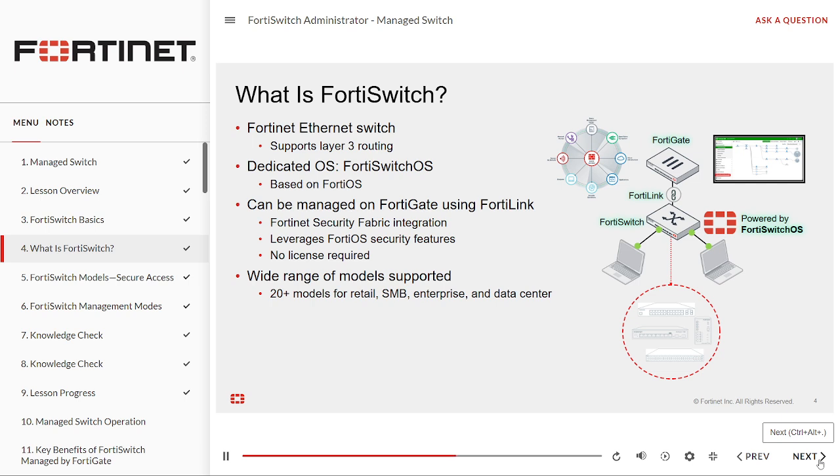You can manage FortiSwitch on FortiGate using FortiLink. This is the most common deployment, and it does not require an additional license. When you manage FortiSwitch on FortiGate, you simplify management by using the FortiGate GUI and CLI to manage both devices. In addition, when managed on FortiGate, FortiSwitch integrates with the Fortinet Security Fabric, which enables FortiSwitch to work together with FortiGate and other products, such as FortiManager, FortiAnalyzer, and FortiAuthenticator, to enhance LAN edge security, deployment, configuration, and troubleshooting.